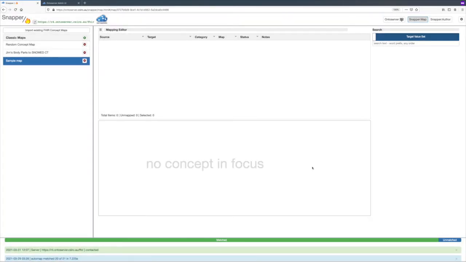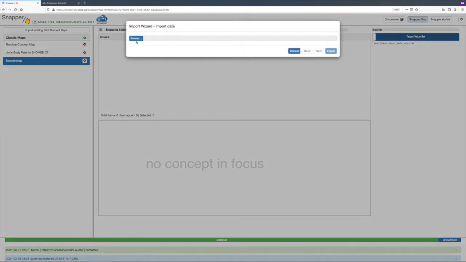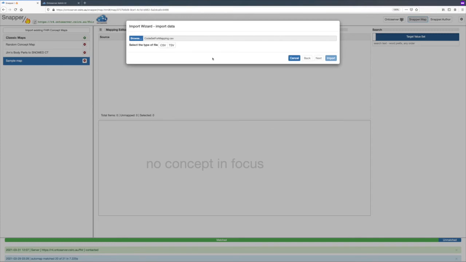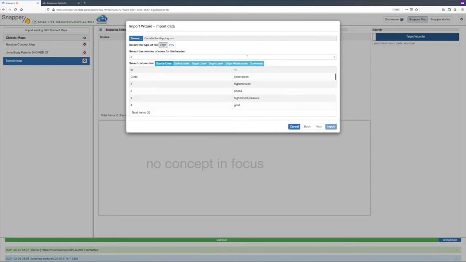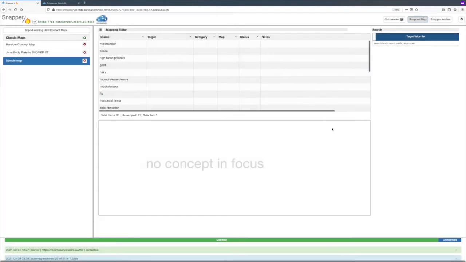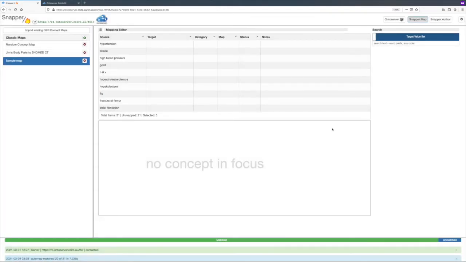Snapper can import both CSV and TSV files for your source terms. To import your codes, go to the menu and select Import. Using the Import wizard, browse and select your file. Choose what type of file it is. Select the number of rows for the header if there are any. Then using the buttons, identify the target for each column you want to import. Once that's complete, click Import. You can see now that your terms have been imported.